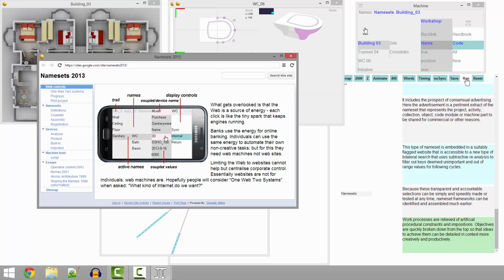Work processes are relieved of artificial procedural constraints and impositions. Objectives are quickly broken down from the top so that ideas to achieve them can be detailed in context more creatively and productively.